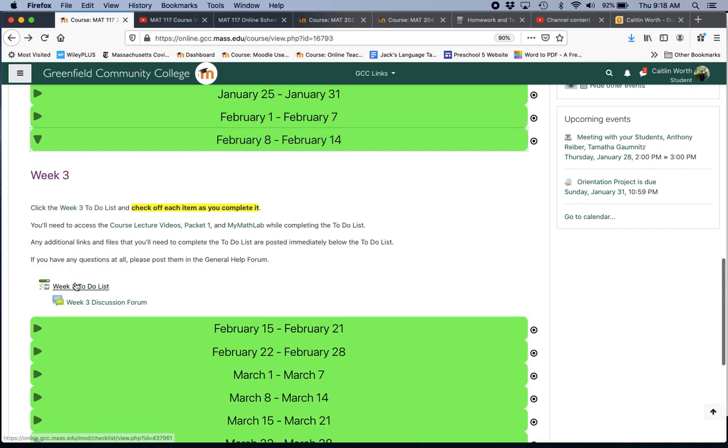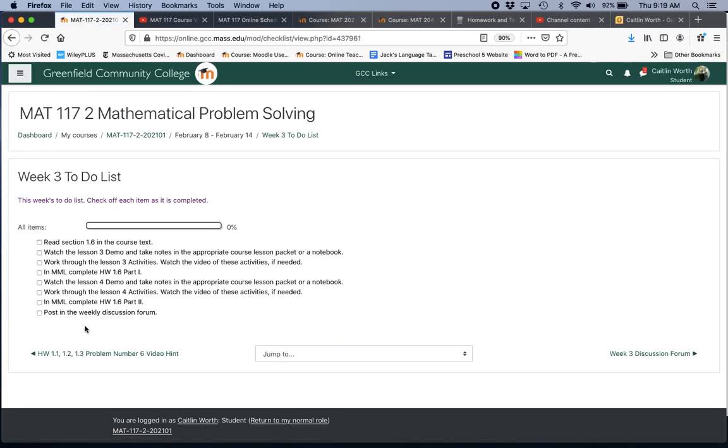Week 3, things that you need would be the course lecture videos, packet 1, and my math lab, and then there's also a discussion forum, so it's right underneath. You can see the to-do list once we're through the intro week is like read the textbook, watch the lesson demo, work through the activities, and do the homework.